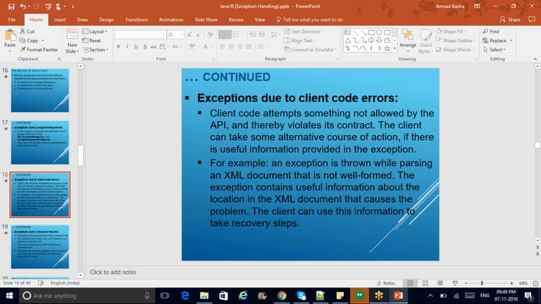Then coming to client code errors, like an XML document which you are trying to read, and in case that XML document is not properly formatted, it is not your program's mistake. It is the mistake of that XML document, which is not in the right format, and then it is going to cause you some error. So it is all the responsibility.